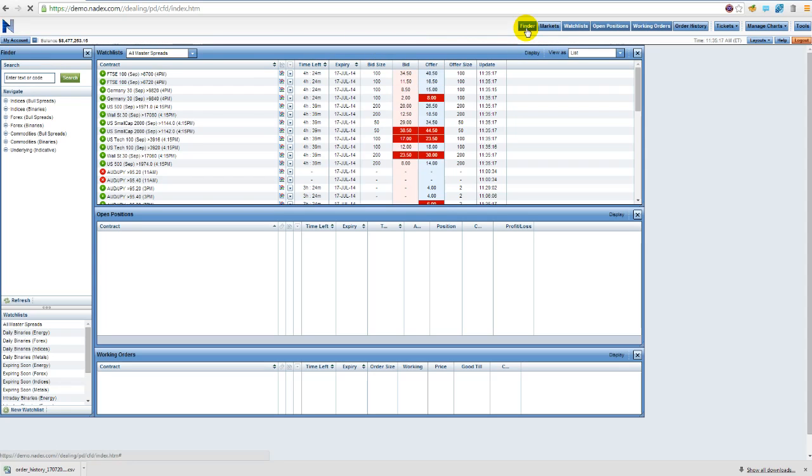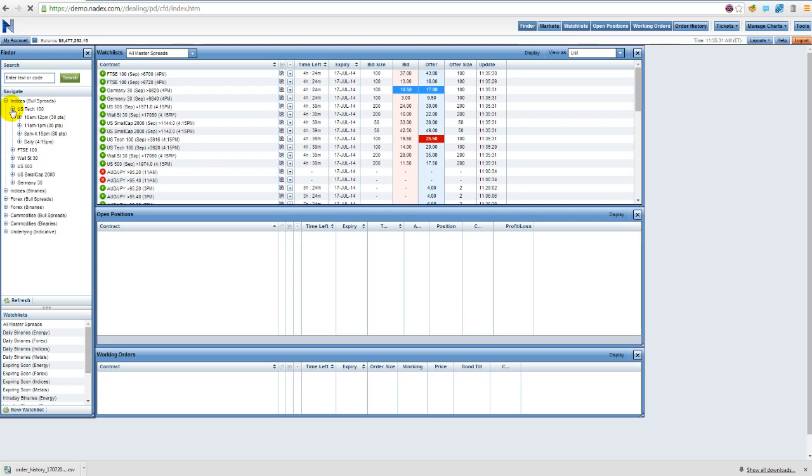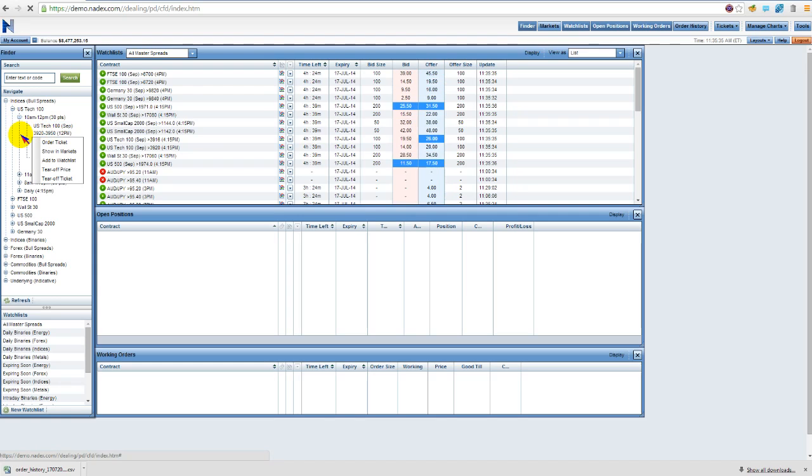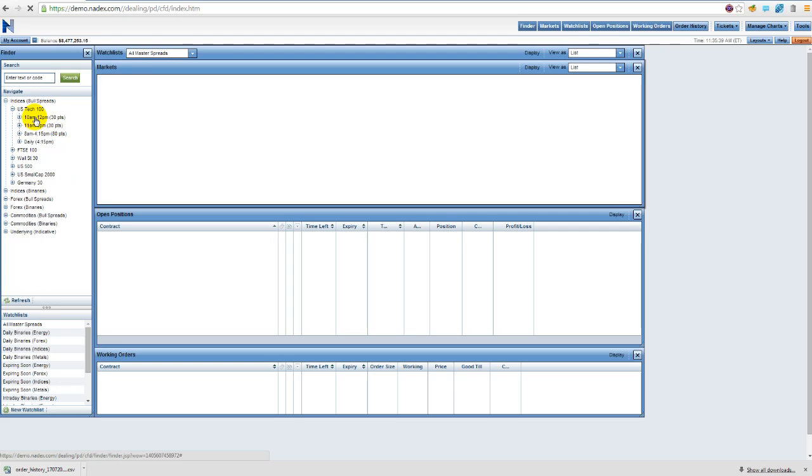You can turn the Finder on and off by clicking the left menu up here. And when you do that, then you can now select either bull spreads or binaries. So they'll be in two separate drop downs. You just click the plus button next to it to expand it out. If you click it all the way down, you're going to see the individual contract. Okay? What you're probably going to want to do is click on like the 10 to 12.